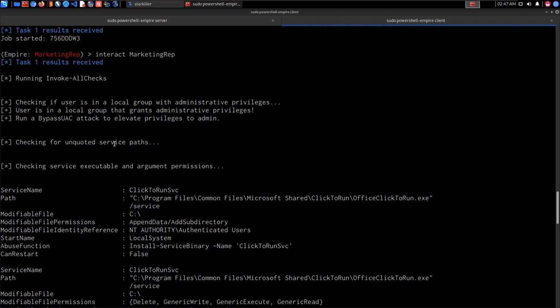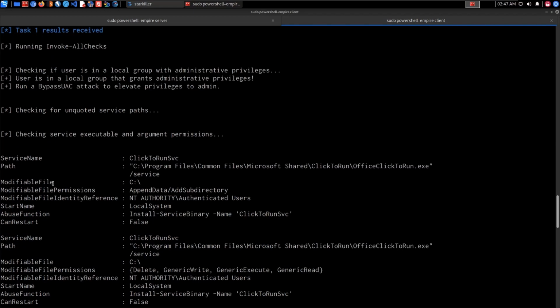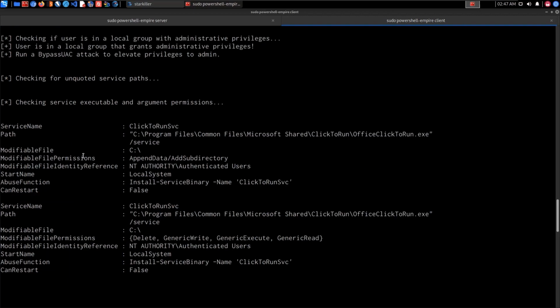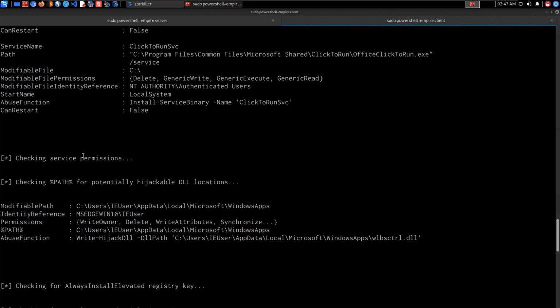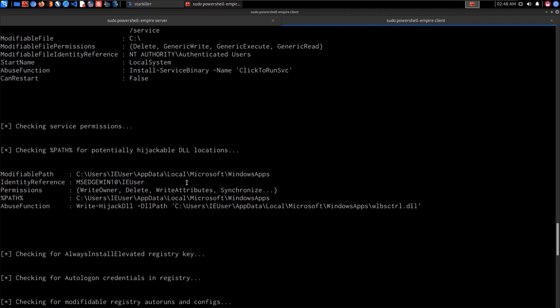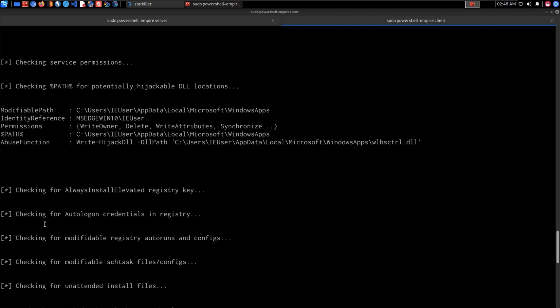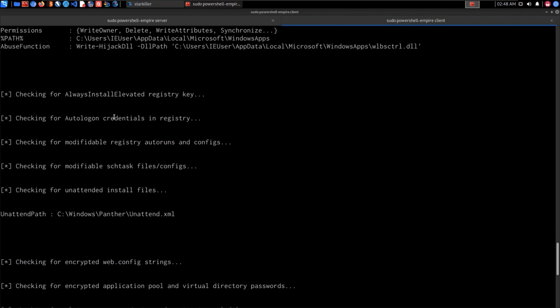It's then going to check for common privilege escalation attack vectors on Windows, which in this case, number 1, checks for unquoted service paths. It'll also check the service executable and argument permissions to identify a few vulnerabilities there. It'll also check for hijackable DLL locations that we can actually utilize, and that's where we can generate stages like Windows DLL and perform DLL hijacking that way for certain programs that are missing DLLs. It'll also check always install elevated, auto logon credentials, modifiable registry autoruns and configs, modifiable scheduled tasks, and unattended install files.